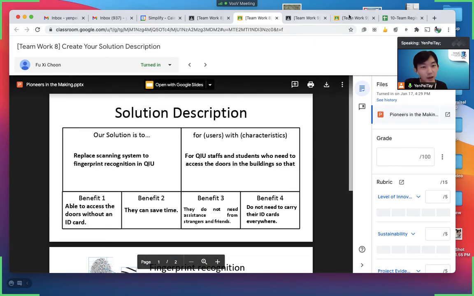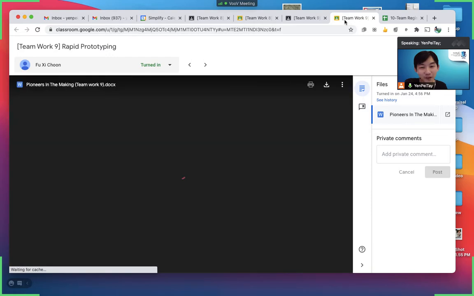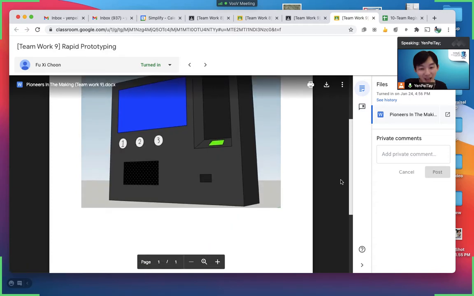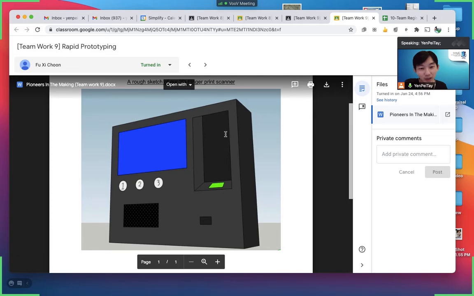So Fusi, I would need you to run through the prototype with your classmates here, right? So although this is one sketch, I think you have to annotate a little bit. This is basically a screen. I presume this is a screen. This is a speaker. This is a fingerprint scanner. Would you mind to run through this just to help us to understand how this thing works in a few lines? Hello? Yeah. Hi. Can you hear me?